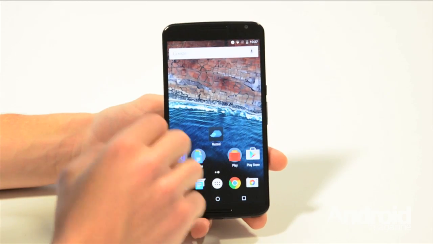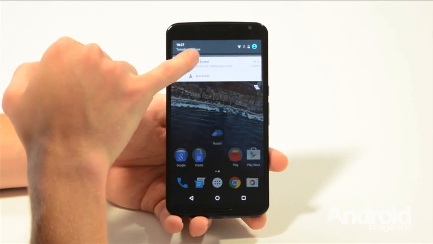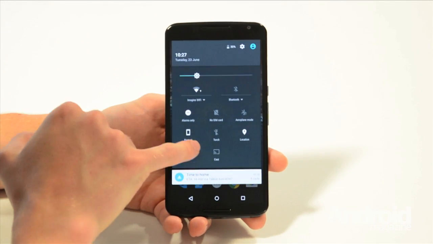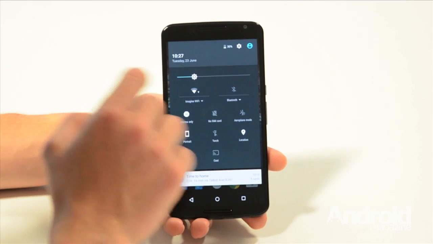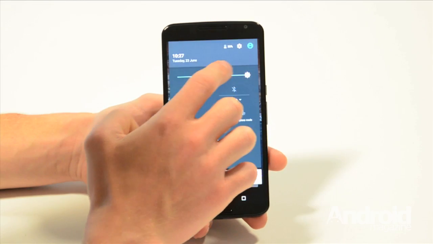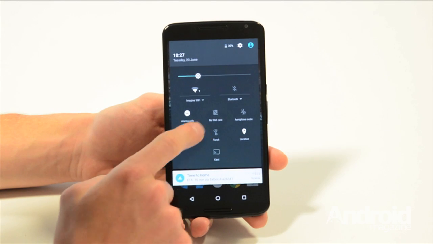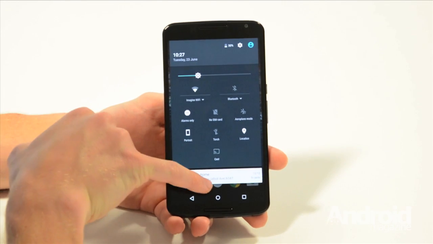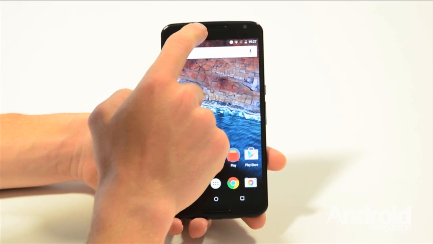Right, let's head back into here and let's show you some of the other things we can see. Now, I showed you this briefly when I went to the settings. Here is the quick settings menu. Much the same as before. Increase your brightness, and you've got the torch here as well, airplane mode. So yeah, a lot of similarities.